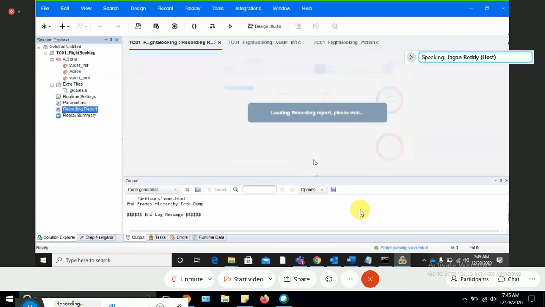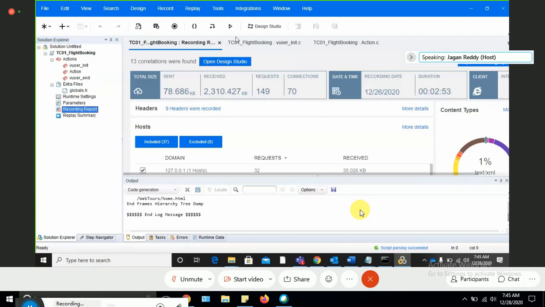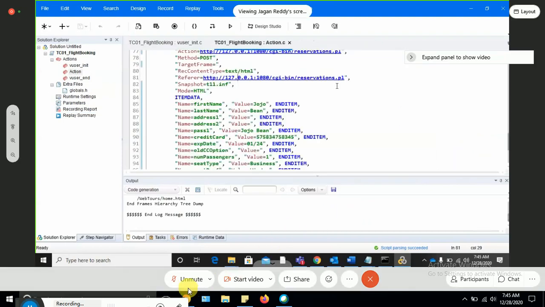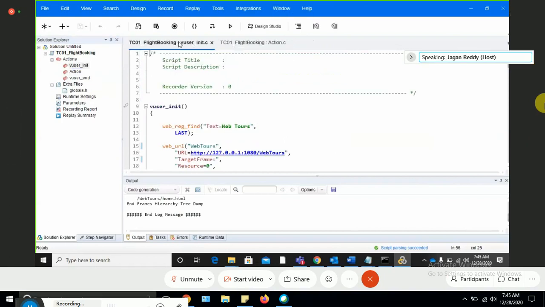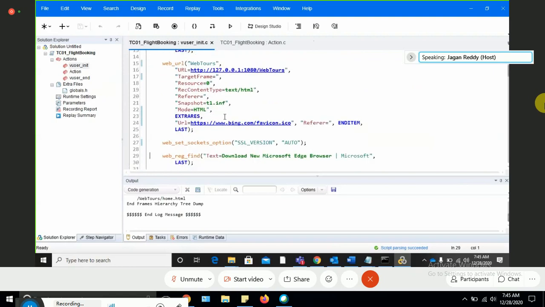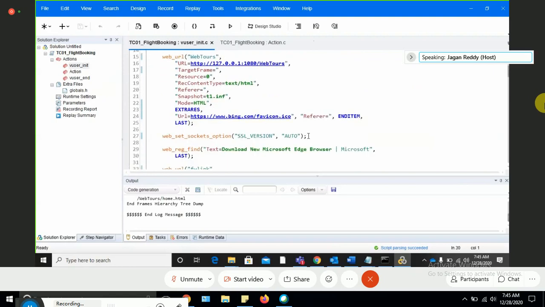Now let me close this recording report. Now if you see, we run it. If you see website socket options, correct? It's showing the SSL version as auto by default. So like this, it uses various SSL versions. Okay. So like this, you can just go through the various recording options.